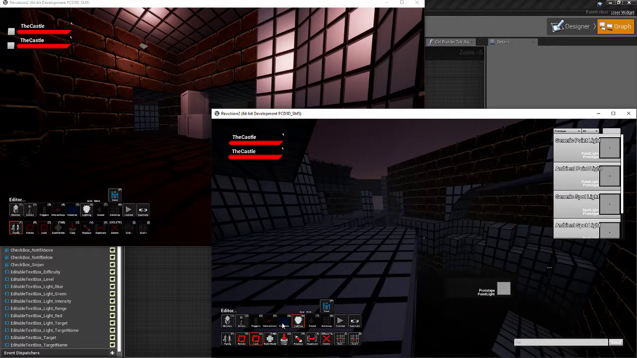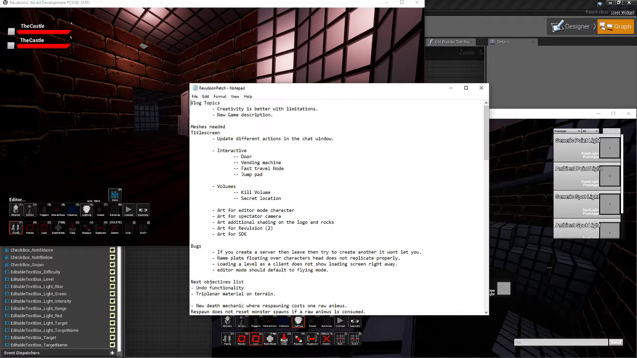As far as volumes are concerned, I basically just need kill volumes. And yeah, a volume for whenever you discover a secret or something like that. All right, so that's that.